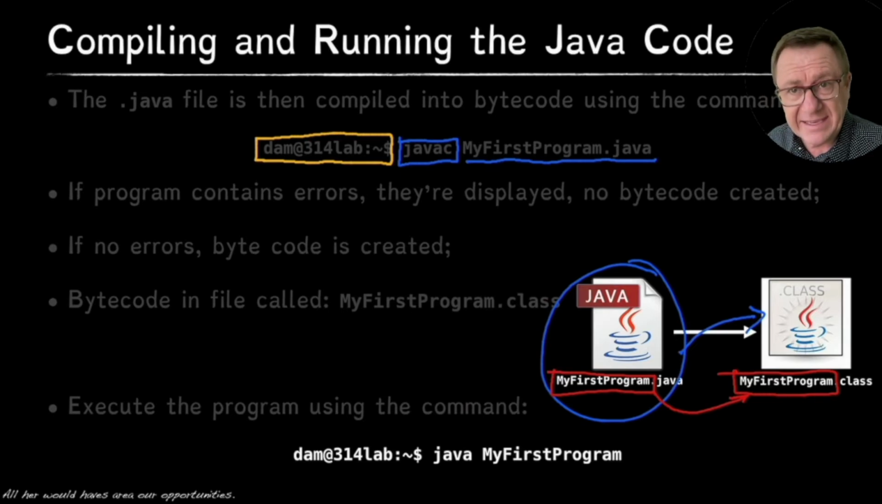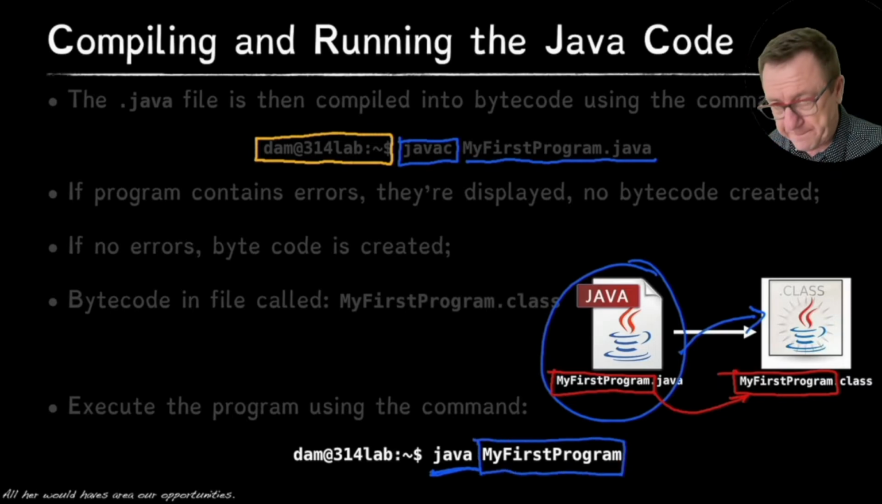So when we want to execute it, what you'll notice is I now type java and MyFirstProgram. What a lot of people like to do is they then type .class. But you don't do that, okay? You leave that off and just type MyFirstProgram, that name, and it will run.